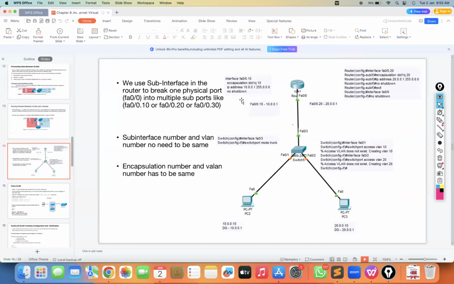Okay. Now, the lab part. You're going to replicate this entire lab on your Packet Tracer.